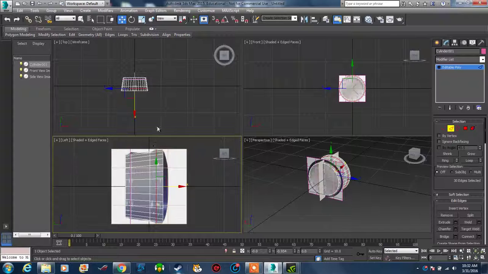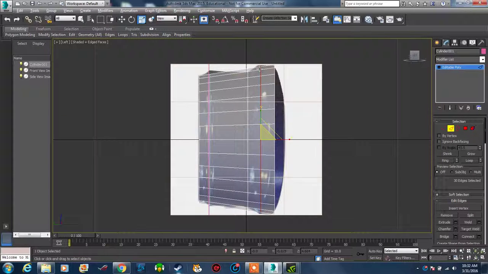Move your cursor to the main toolbar and select Scale. Triangle in the center will turn yellow. So we're going to scale these up. I'm going to actually just maximize, Alt-W, maximize this viewport. And we want to scale these so they approximately match the size and shape here.